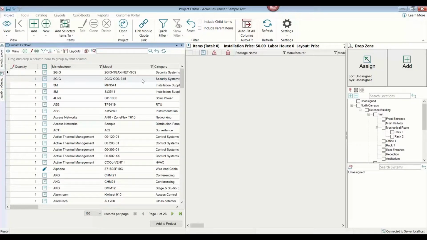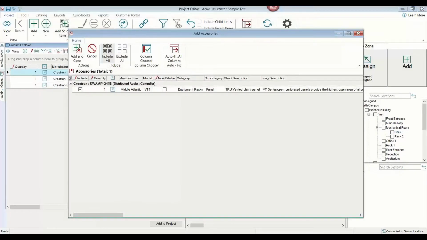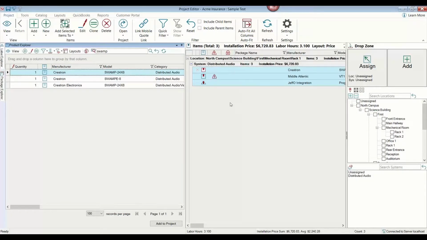So let's go grab an item. We'll start with the part that we looked at earlier. So we'll just type in part of the model number here. So we find the item that we want, we drag and drop it into a location that we want here. We'll say rack 1, and that now prompts me for some accessories. So I'm getting prompted for a vent panel, so I'll go ahead and add that in there, and that now drops into the project.